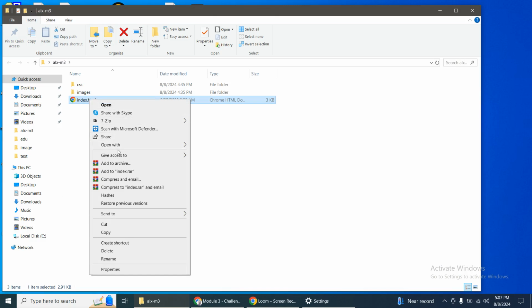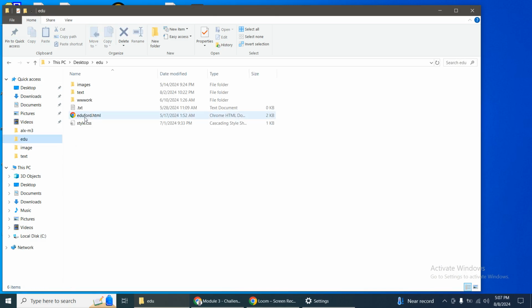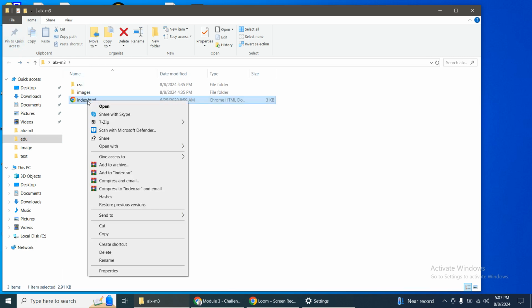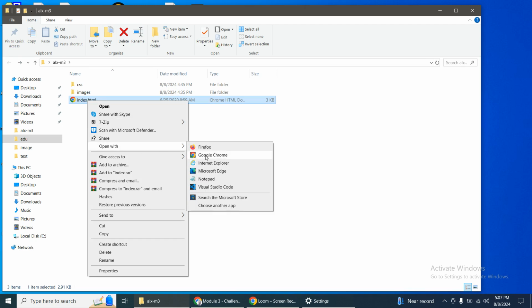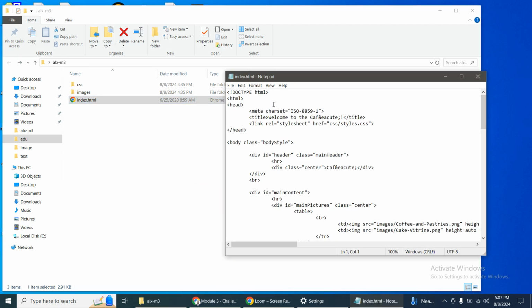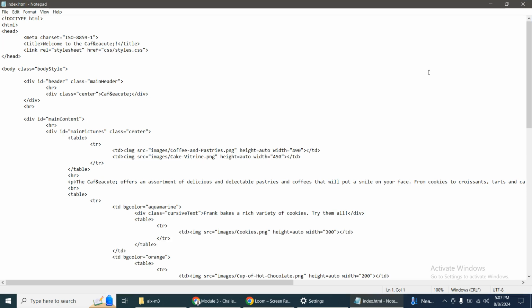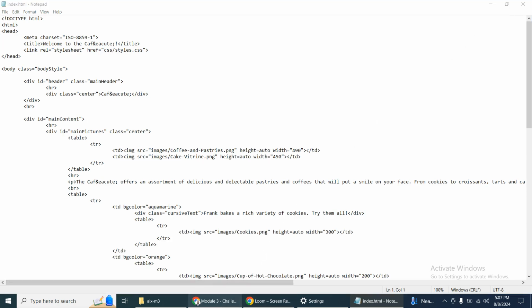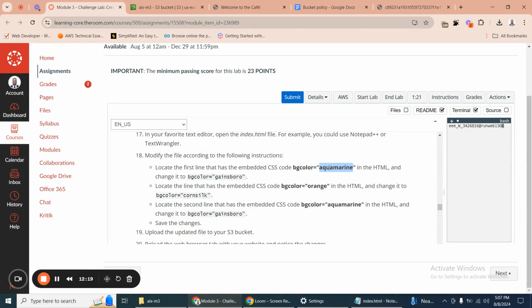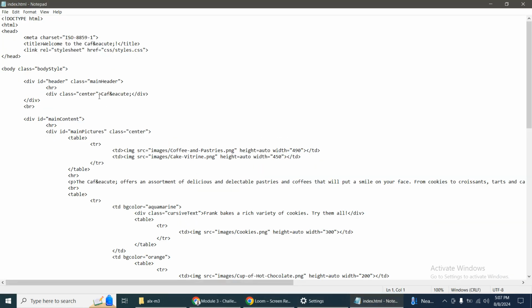So let's get access to the HTML file. Let's just open it. You right click it, and then open with Notepad. Open with Notepad and then come back to this. So we are changing this aquamarine to Gainsborough. All right, so let's go back to the copy, just copy the aquamarine and then come here.